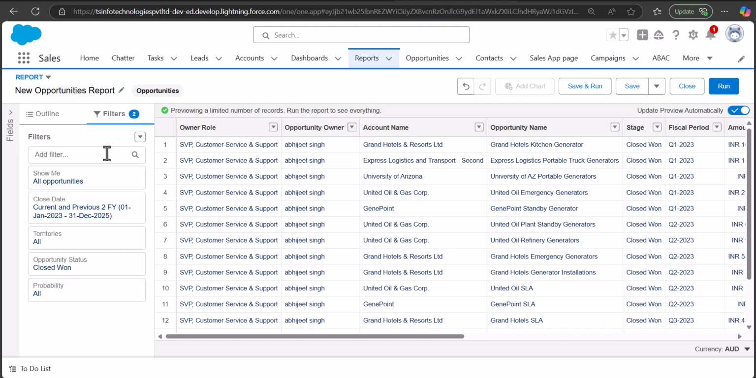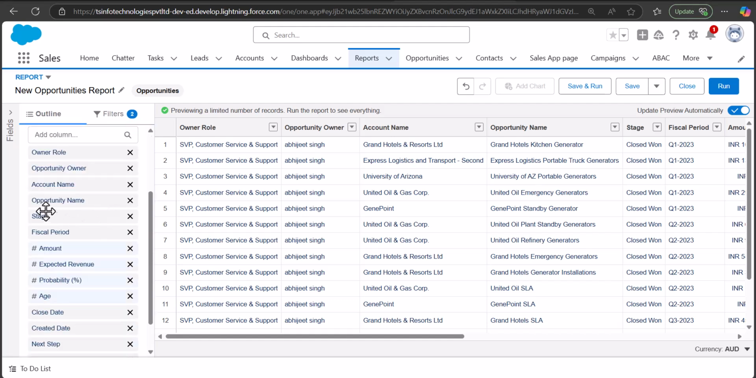As of now I have applied the filters, and now I will go to the outline tab, and here I will remove all the fields that I don't need in this report. So I will remove those fields.